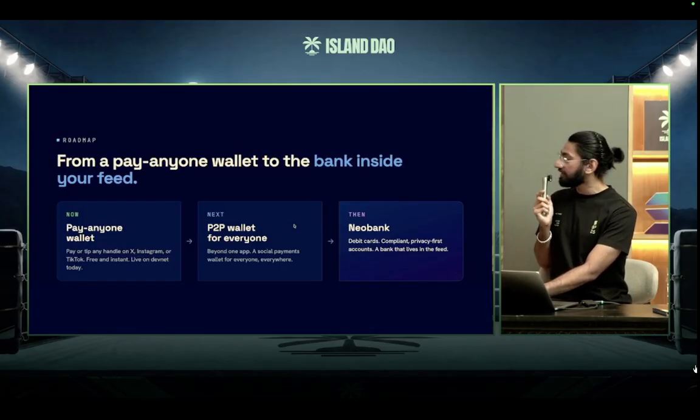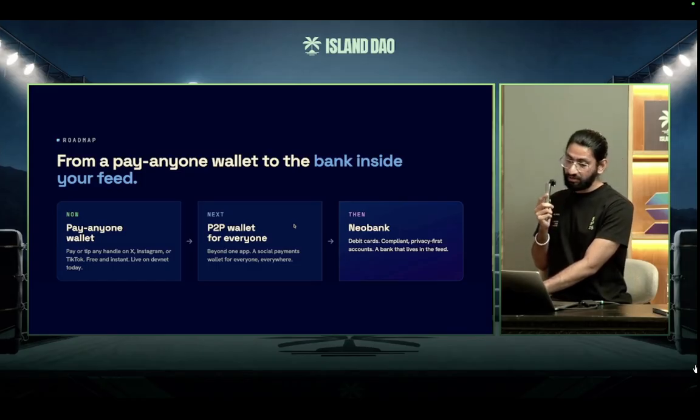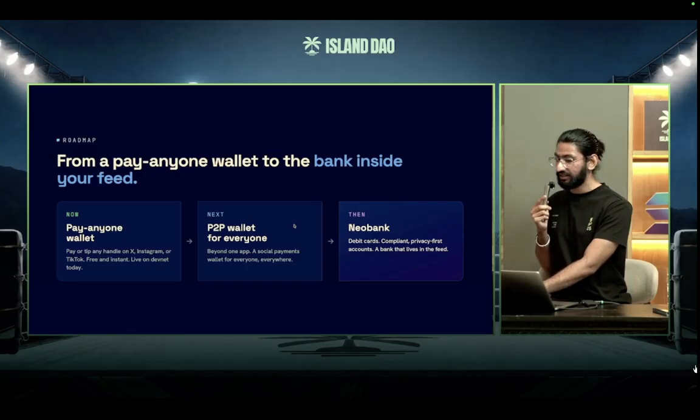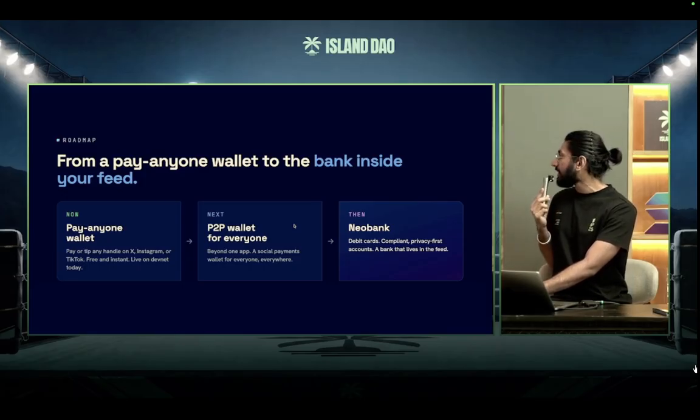And the grand vision is a pay-anyone wallet, which we currently have on DevNet. Then there is a P2P wallet for everyone. So there will be one wallet in mobile and extension where we can pay anyone. And the grand vision then is a neobank, where we will have debit cards, compliant roll-ups, and a privacy-first account, a bank that lives in your feed.